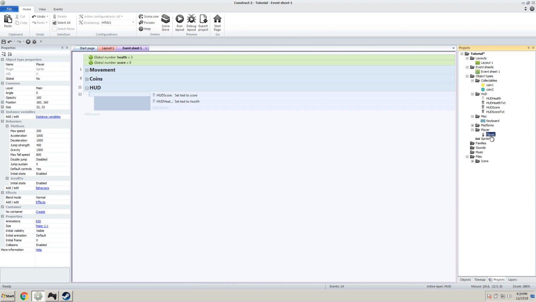Alright, so we're going to want to add some instance variables to our player. So if you click on your player and go over to the side in instance variables, what an instance variable is, say that 5 times fast, is a variable that applies directly to an object. So we could have put health and score as instance variables on our player, but I wanted you to be aware of global numbers, so that's why they're global. But you know, to each his own.